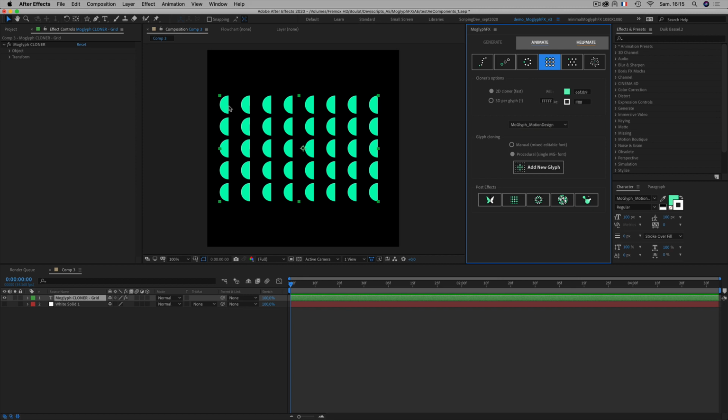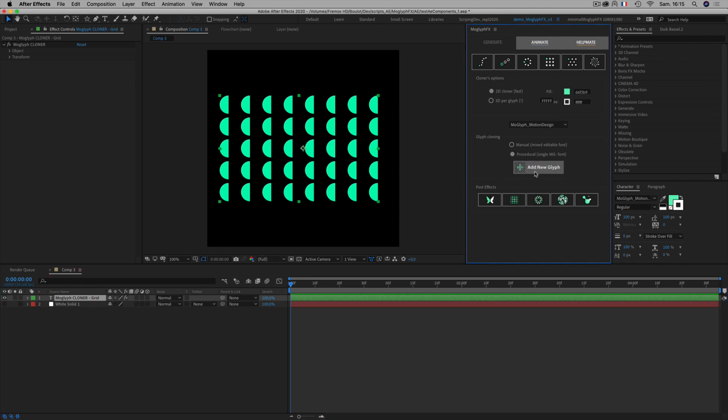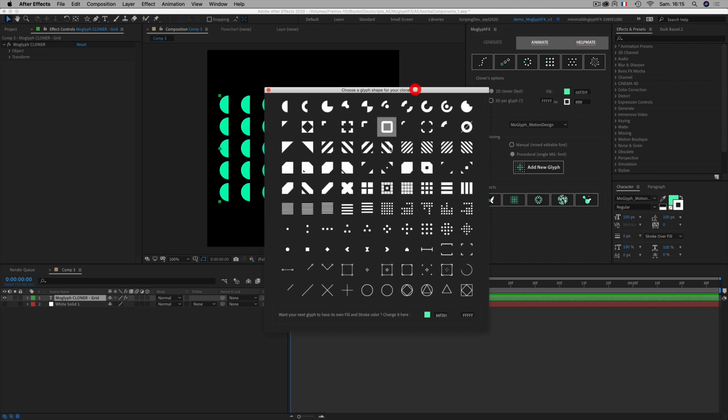By default, it will create this kind of shape. Of course, this is not what I want. I want perfect squares and I want something that looks like an anchor point. So I will just click on my cloner grid again and click on Add New Glyph. And as you can see, there are a lot of cool shapes, but I just need these little squares here that are the number 72 in the grid of glyphs.